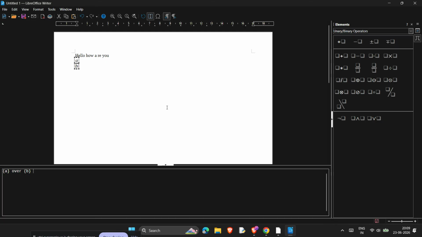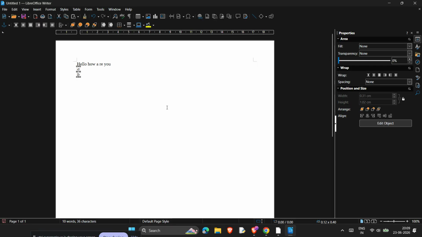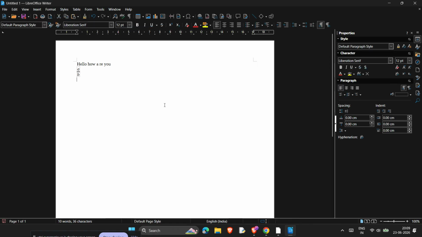Once your equation looks correct, you can simply click on any blank white space outside the formula frame in your document. That will exit the formula editor and place the equation into your Writer document. From there, you can continue typing your text above or below it, just like normal.